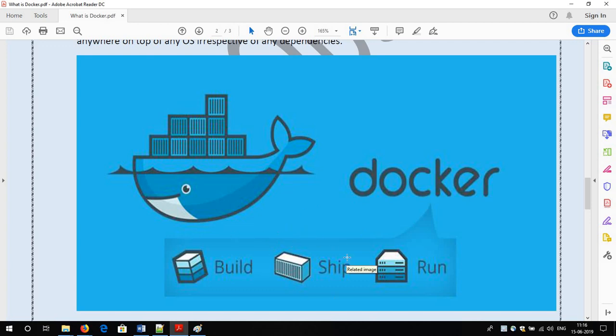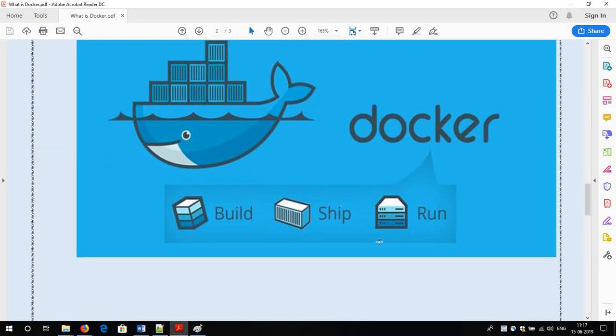Ship means moving from one place to another place. So you can build your images and ship your images from your place to any place in the world. Suppose you are sitting in India and another developer wants the same application to be tested in the United States. Then you can ship your image within a second to the United States, and anyone can run that image. So I think you got the concept of Docker here.